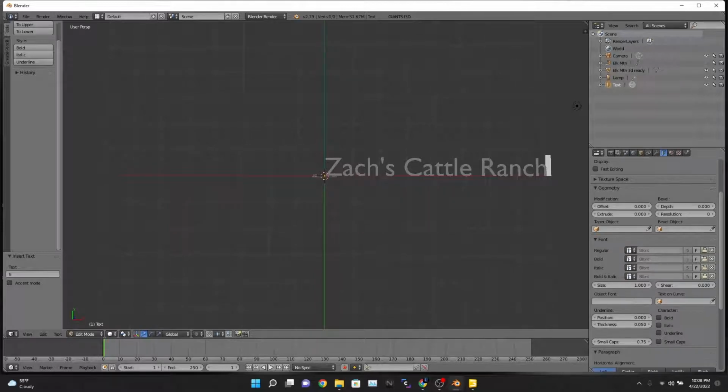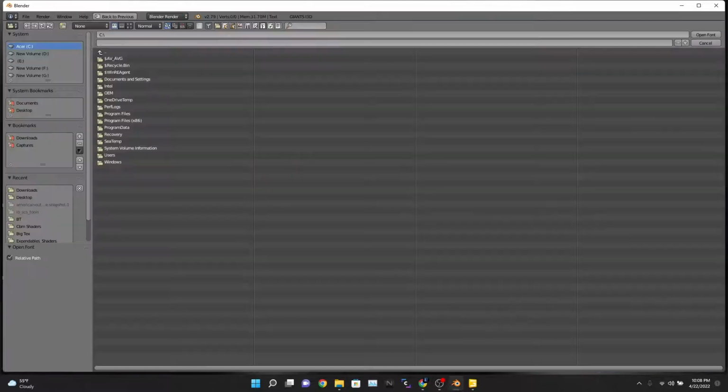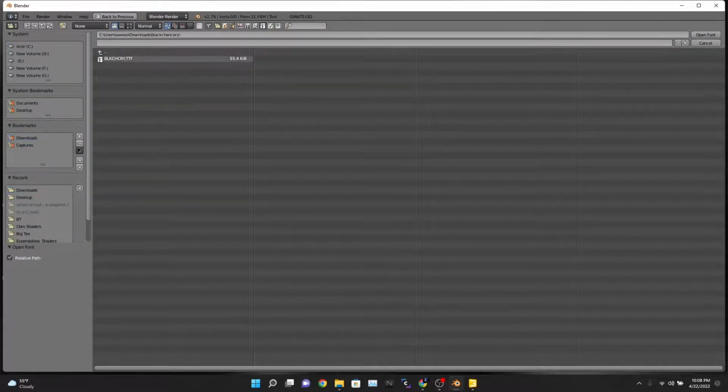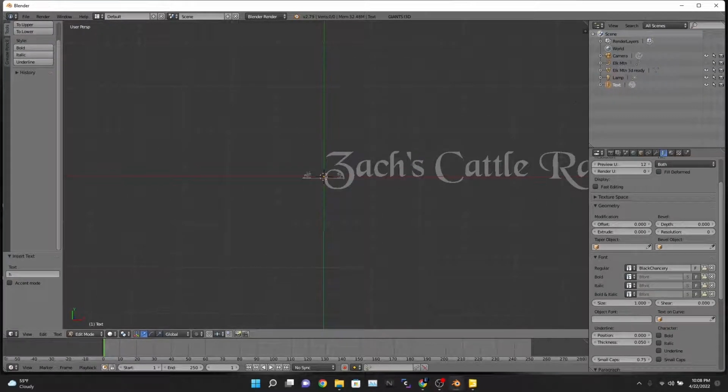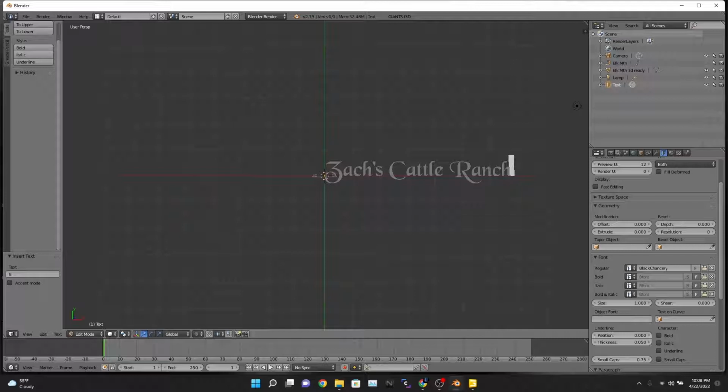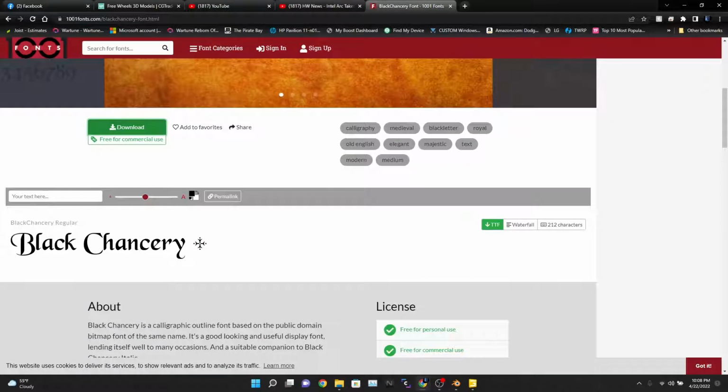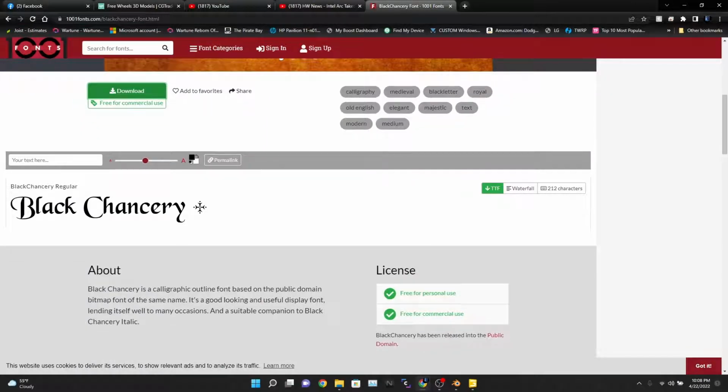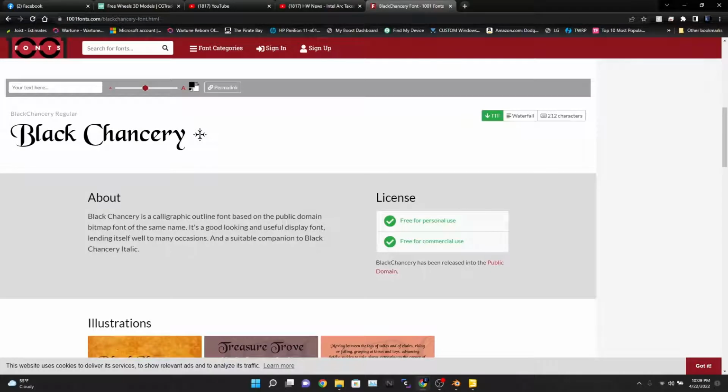Let's see here. Now I have a font downloaded that Zach wants to use, so that's what we're going to use. As you see, it is called Black Chancery, sorry, and all it is is just a font, just as you would use in Notepad, a Word document, anything that you can change font into, like a normal office type of writing program.